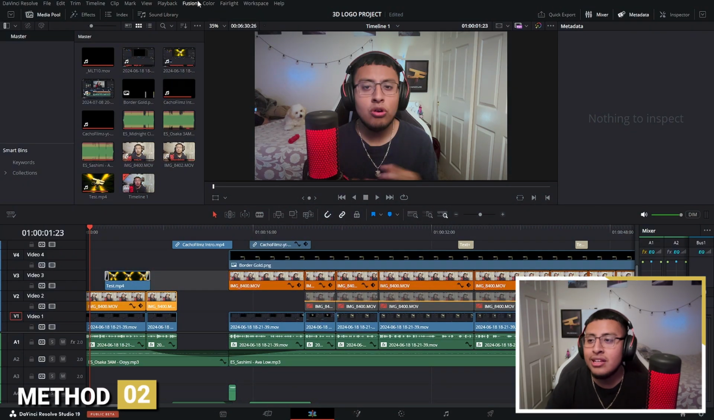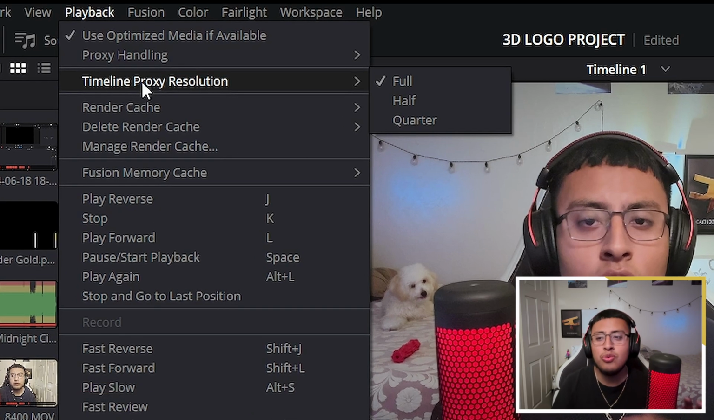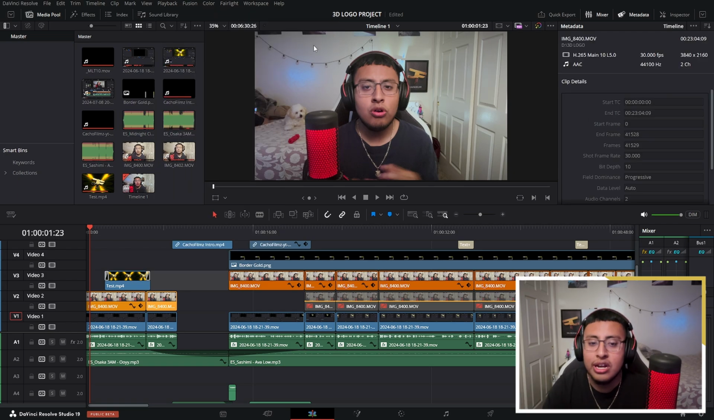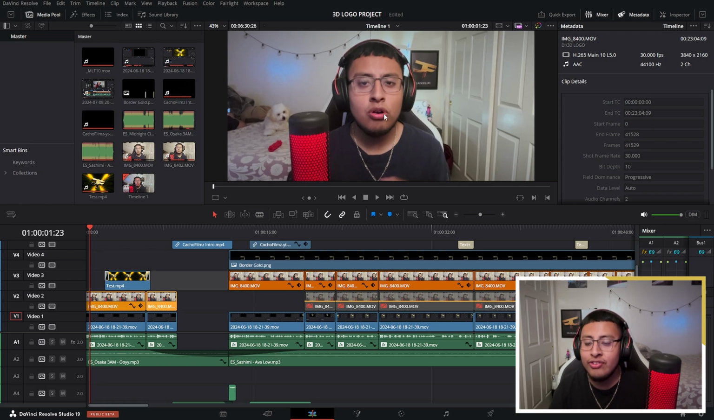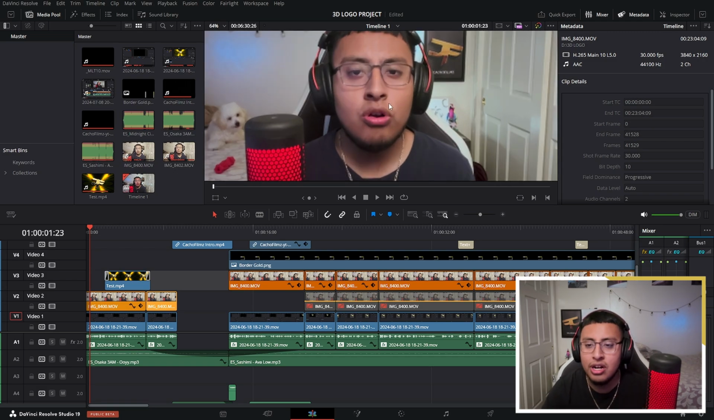Now the second method is simple as well. You want to go to your playback, and on timeline proxy resolution, you might have this on full. What full means is it's going to get the highest quality possible from your timeline, right? But sometimes, like I said, depending on your timeline, it might just be too much for your system. You could lower it down to quarter. What that's going to do is the video is still going to play well, but it's going to look kind of low quality.